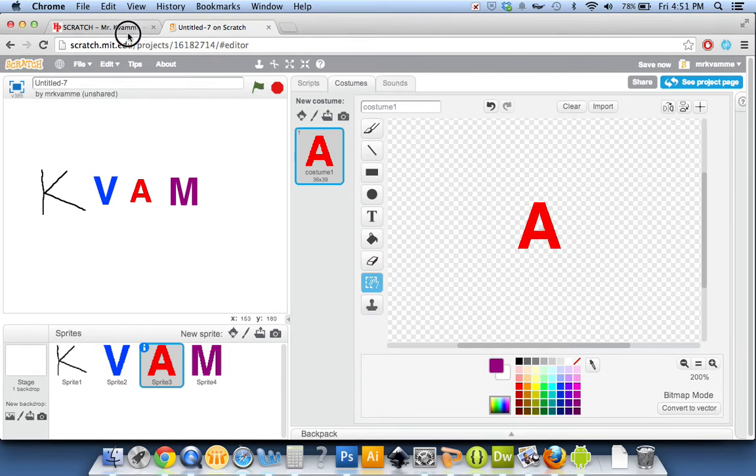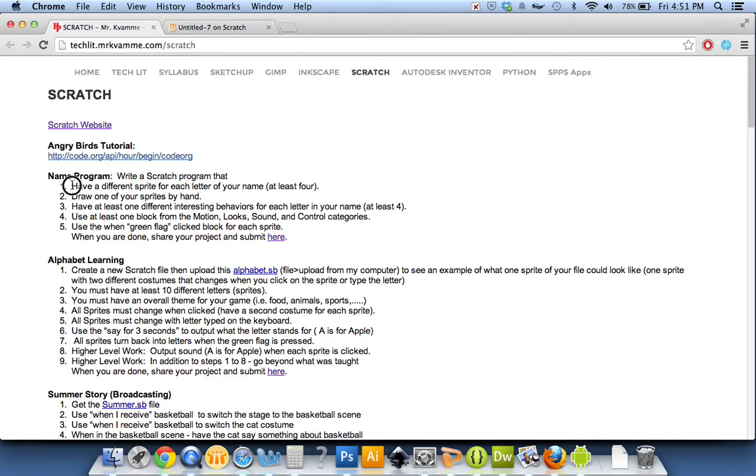So now I've got all my sprites in there. I've fulfilled the first requirement. I've got a different sprite for each letter in my name. And the second requirement, I drew one of the letters by hand, the K. So now we're on to the next section. I need to have at least one different interesting behavior for each letter. And I want to use a block from the motion, look, sound, and control category. So those are 4 categories. I want to use a block from each one of those.